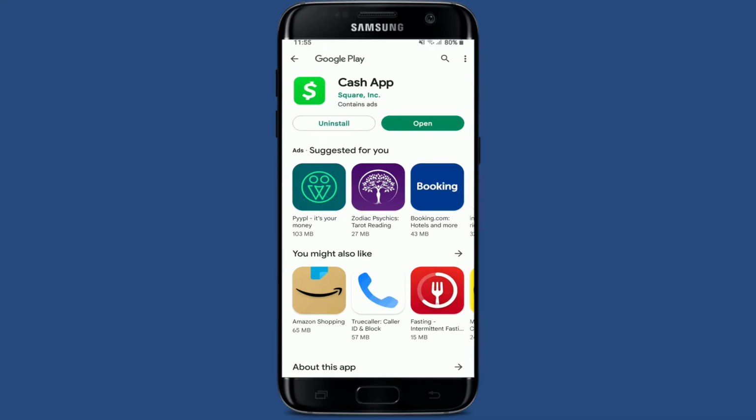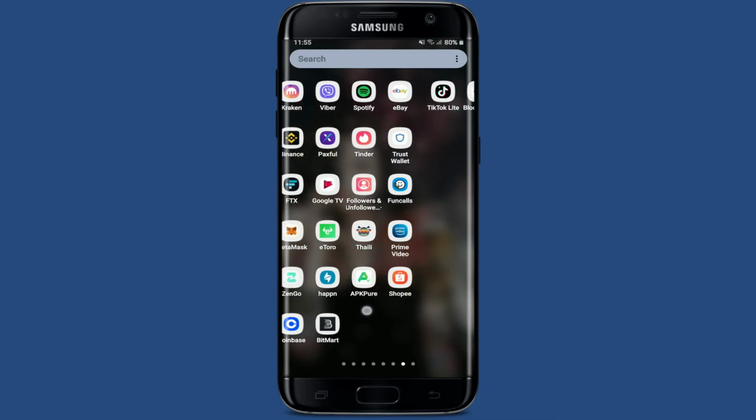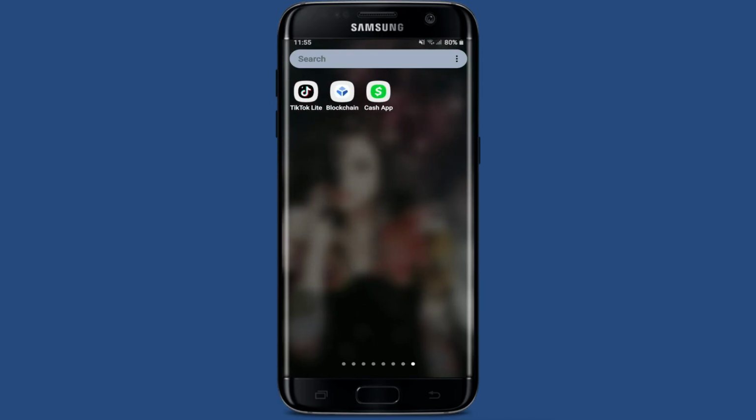Once the application is downloaded and it is ready for use, you'll be able to see an open button in green popping out. Give it a tap in order to launch the app open, and that's how you can easily download Cashapp application for your Android device. Now the application will be available on your app drawer just like that.